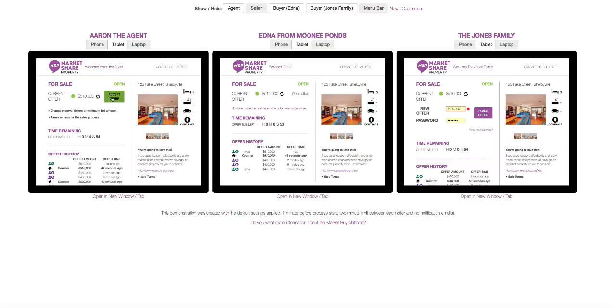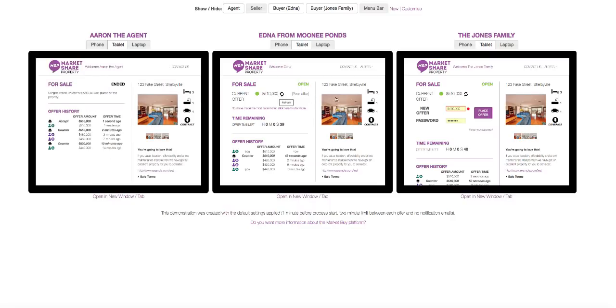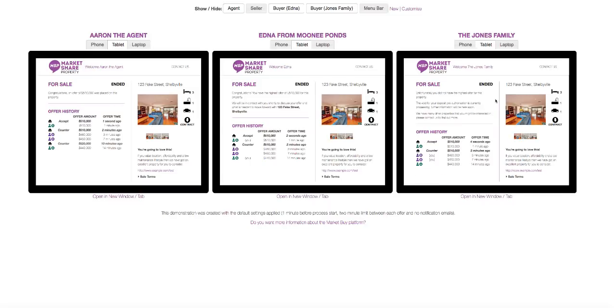So the agent can say, okay, well, the Jones family have told me they're definitely out. They've confirmed that they're no longer willing to negotiate. I'm not going to make you wait for the entire length of the sale. They accept the offer, put their password in, and the sale closes out. Everyone's notified via email. The Jones family are told that unfortunately they don't have the highest offer for the property. Edna is told, congratulations, you do have the highest offer.